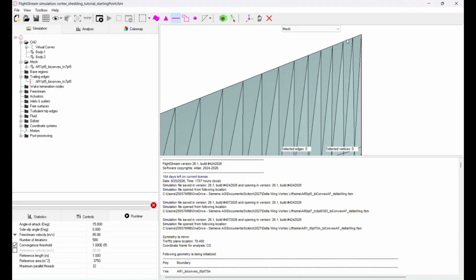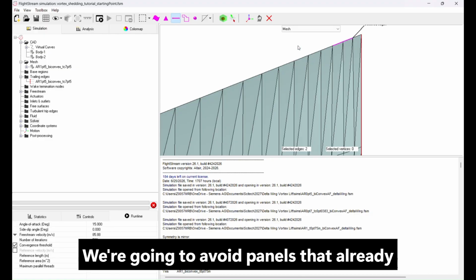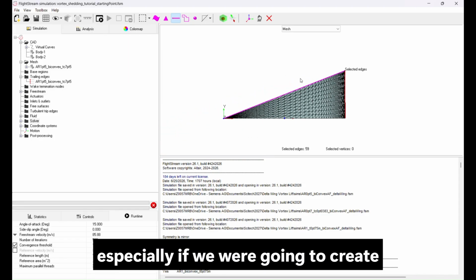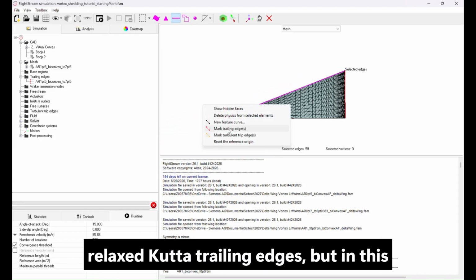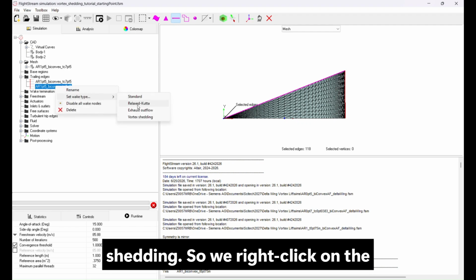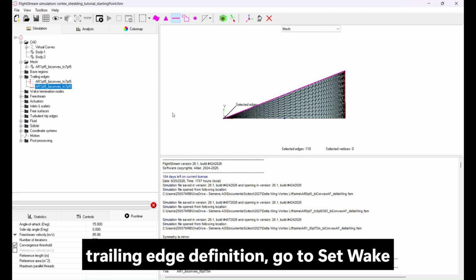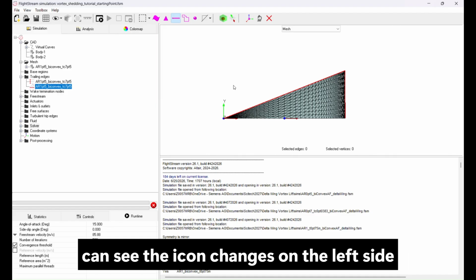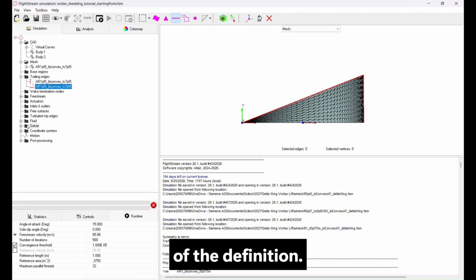boundary condition. We're going to avoid panels that already have trailing edges defined on them, especially if we were going to create relaxed cut of trailing edges, but in this case we are working with vortex shedding. So we right-click on the trailing edge definition, go to Set Wake Type, and select Vortex Shedding, and you can see the icon changes on the left side of the definition.